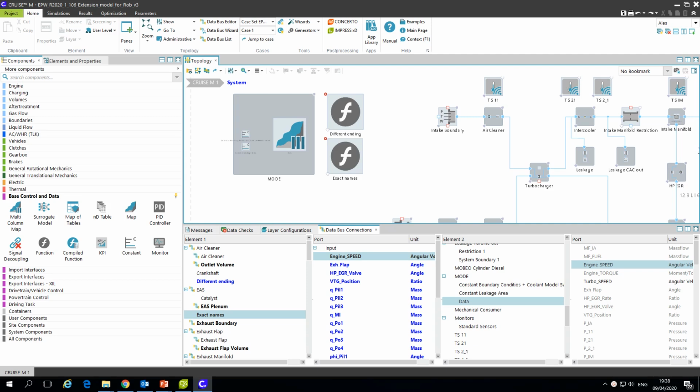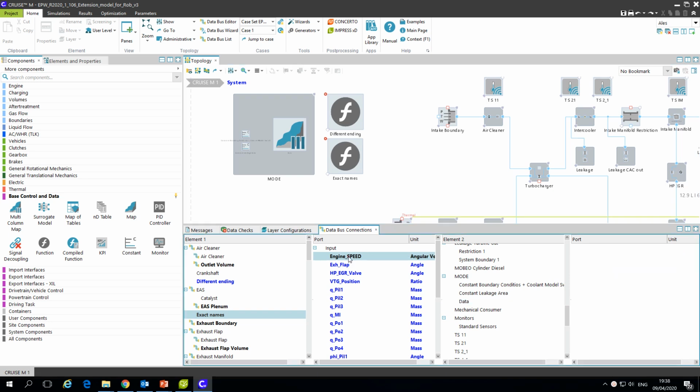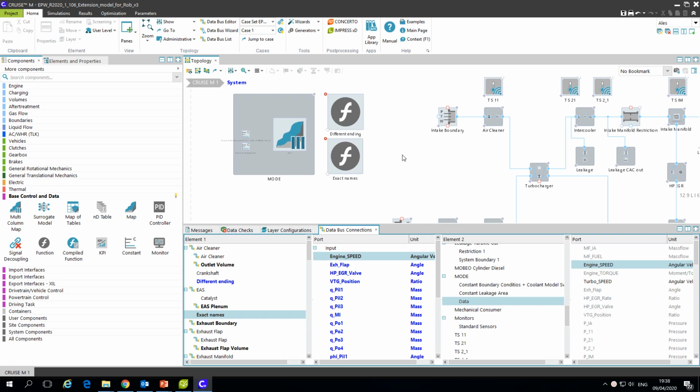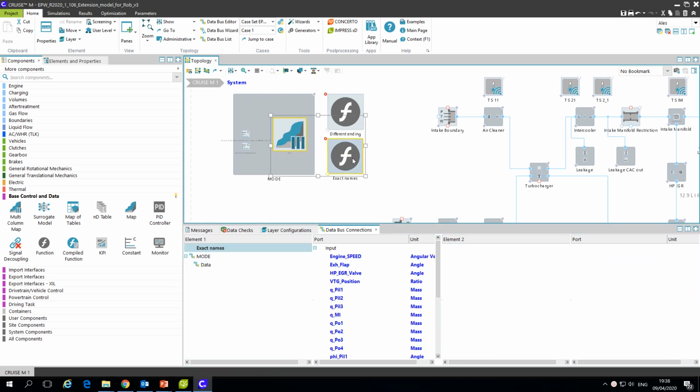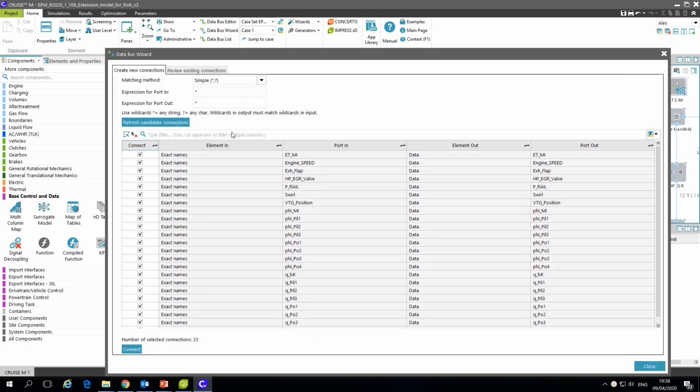Imagine a situation where you would like to route a lot of data bus connections via a function block, and for that you will need to connect a lot of data bus connections. Of course, this can be done manually by clicking one connection to the other, but if data bus names are done in a smart way, like in my example, I can always select two components, source and sink component, click on the data bus wizard, and my data bus connections are already suggested.